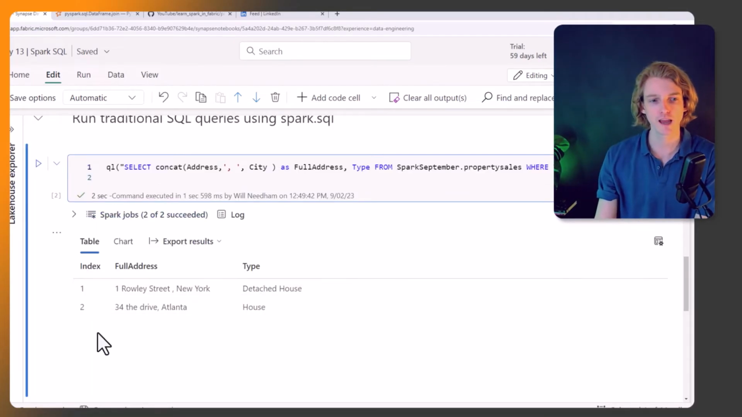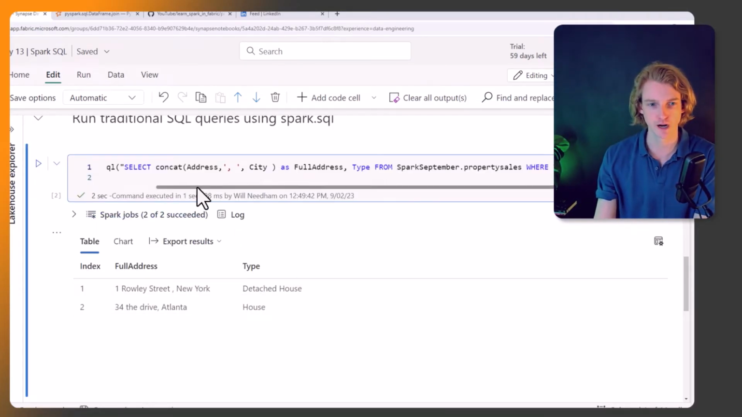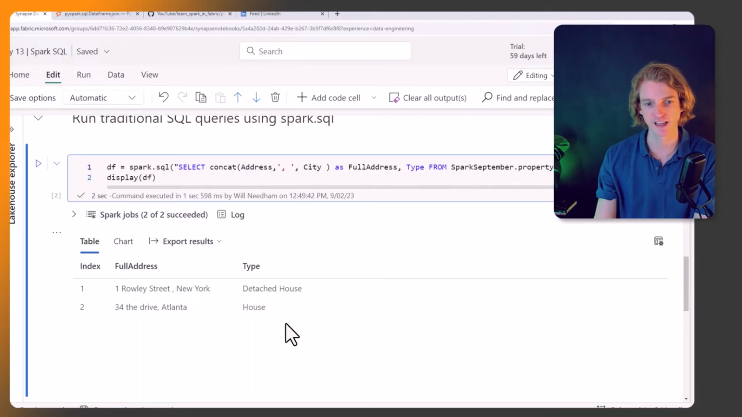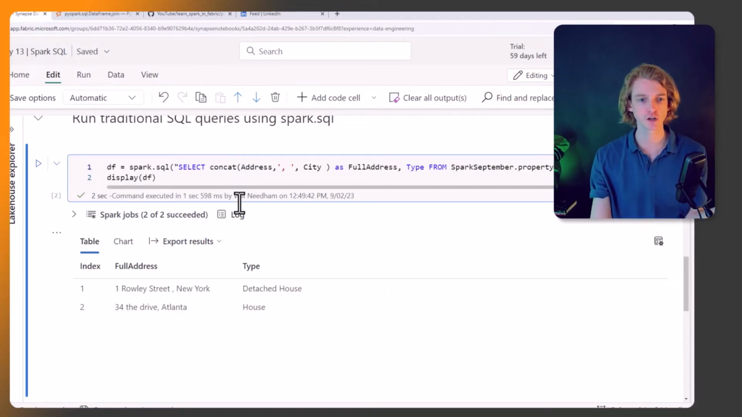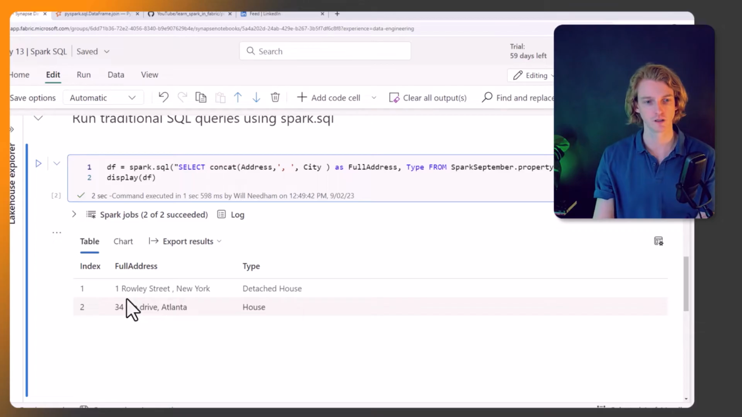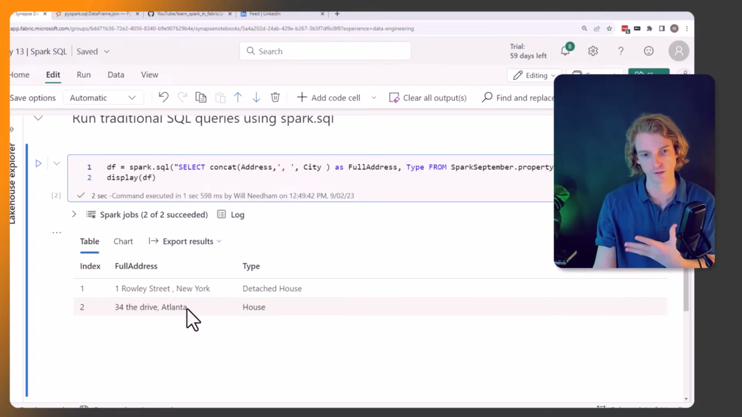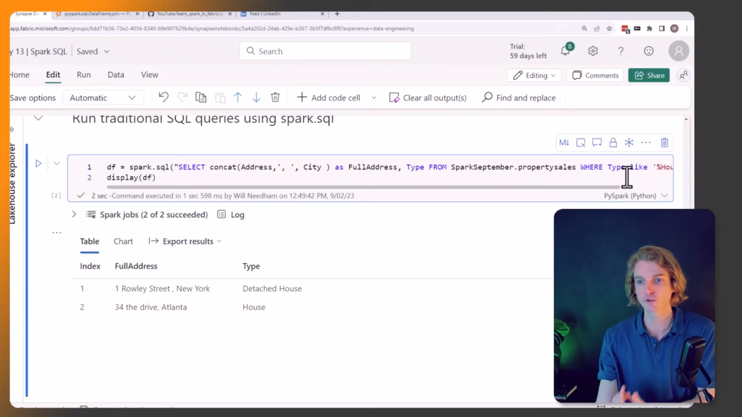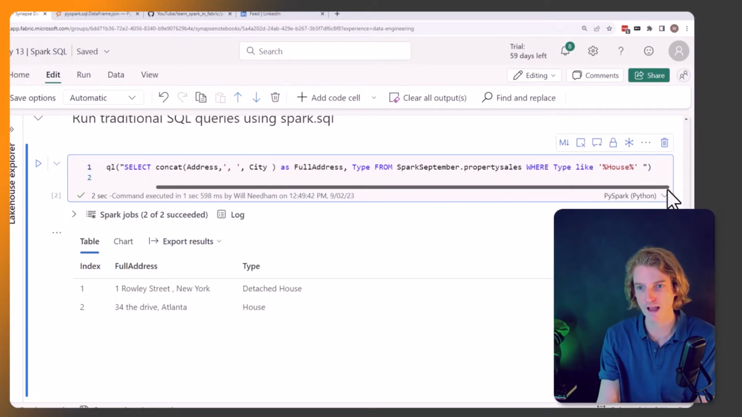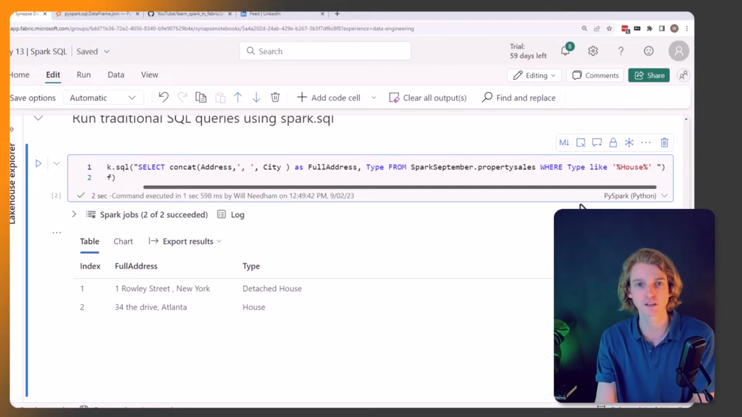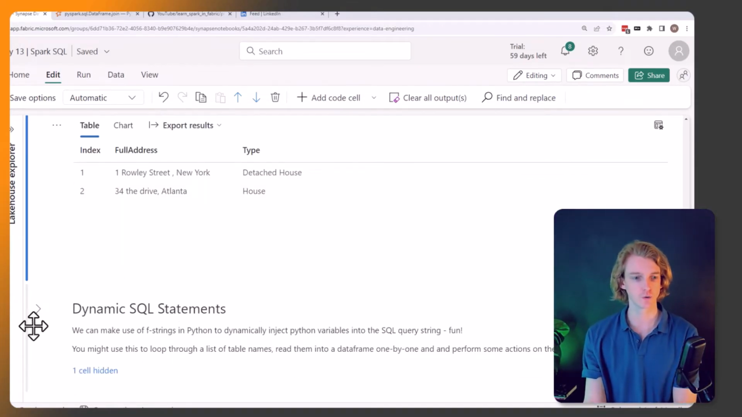So this is what we get, and we get a data frame returned. I've just displayed it here. We've got the concatenation, our full address, which is the single address concatenated with the city, which is what we wanted. And we're filtering using this SQL where statement, only the houses. So that's quite interesting and quite useful.